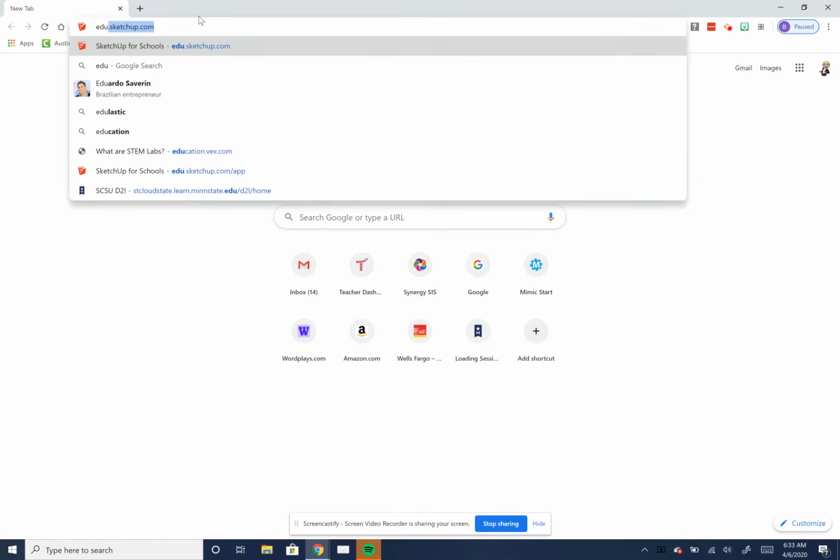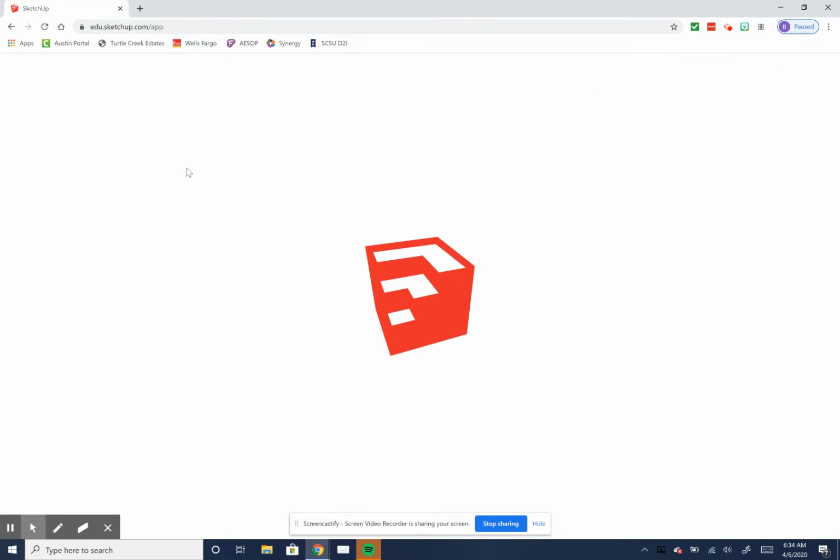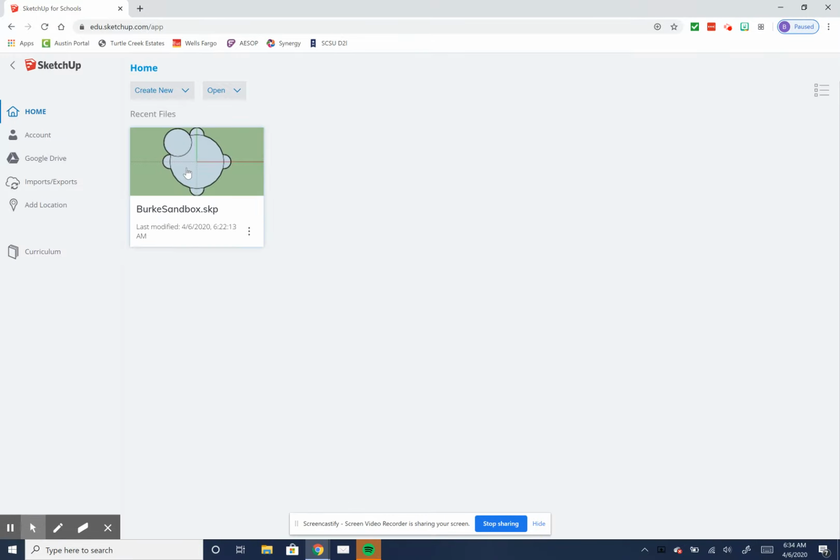So again, it should be in your toolbar, or search for the SketchUp app on your Chromebook app launcher, or through your browser, or through the link in the Google Classroom assignment. We open up sketchup.com for education. And this is going to show us where our models are, and we've already started our sandbox.